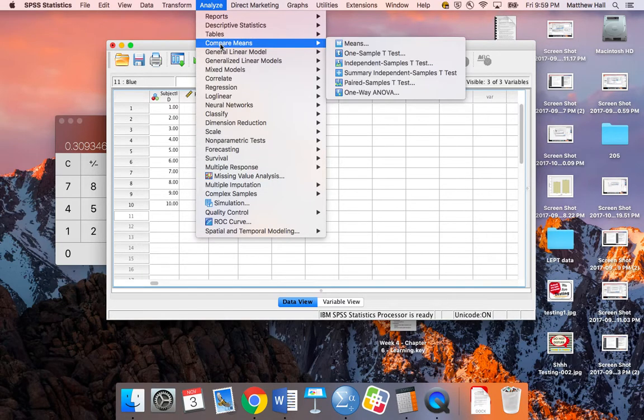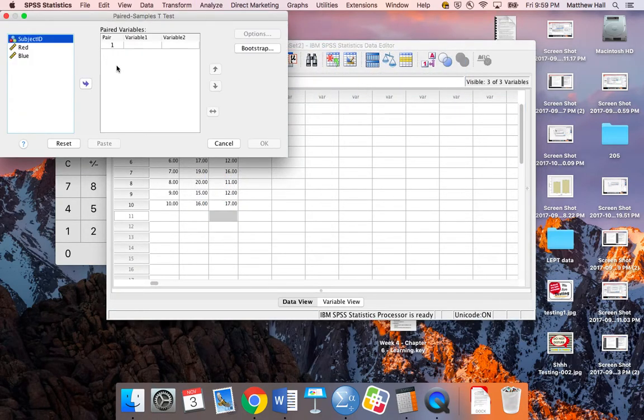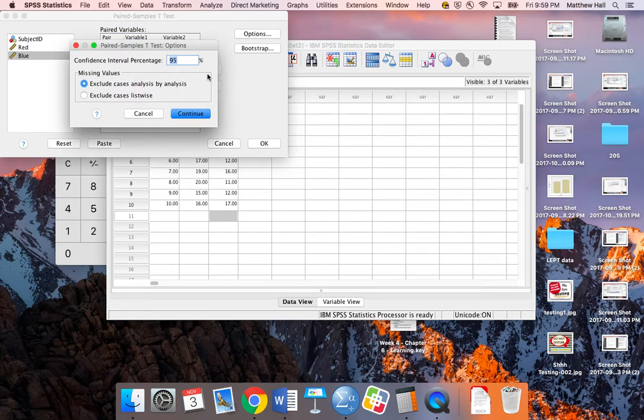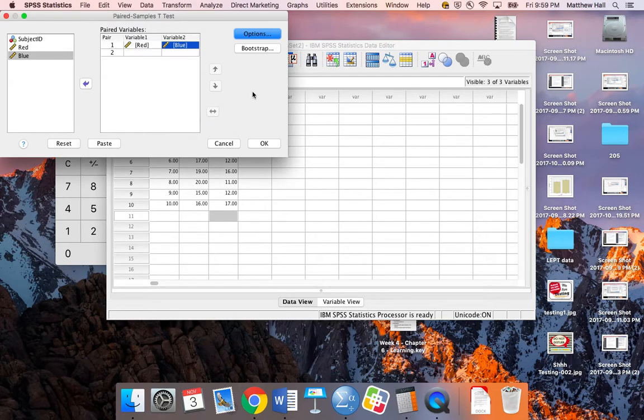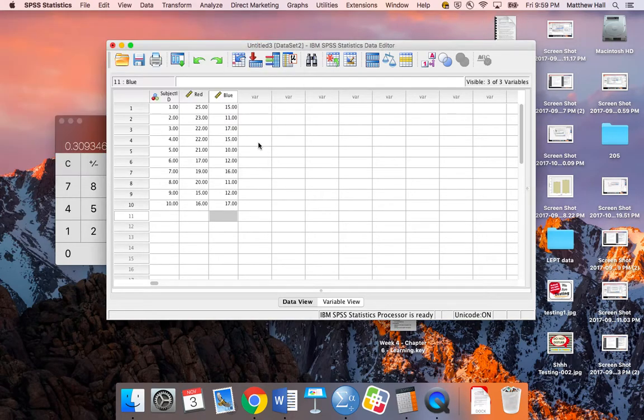So I'm going to go to Analyze, Compare Means, and then because I'm pretty sure from reading the study design that the same person was in two conditions, I'm going to choose a paired samples t-test. The paired variables are red and blue. This is going to show up blank, that's fine. There's nothing really you need to set under options. 95% is perfectly fine for alpha, and so you can hit OK.